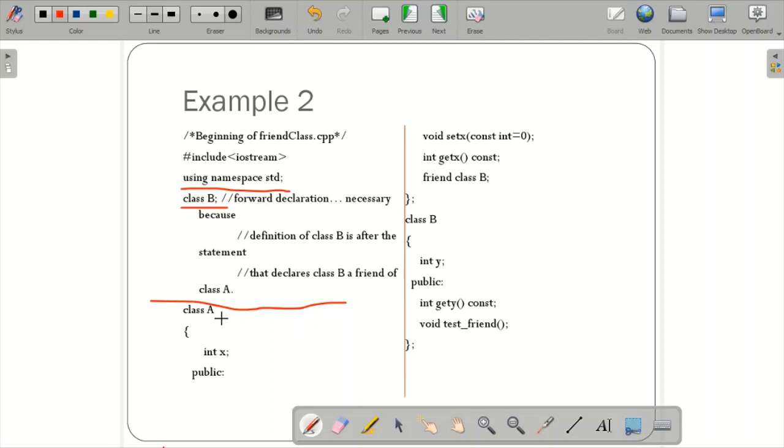Within class A, I just declared friend class B. The definition of the friend class B is after class A, so a forward declaration is better. Forward declaration is necessary because the definition of class B is after the statement that declares class B as a friend of class A. Within this you'll call class B, but it is not known yet. So it's better to declare the forward declaration, just class B semicolon. Hash include iostream.h, using namespace std, class B semicolon, and then class A, open the bracket.